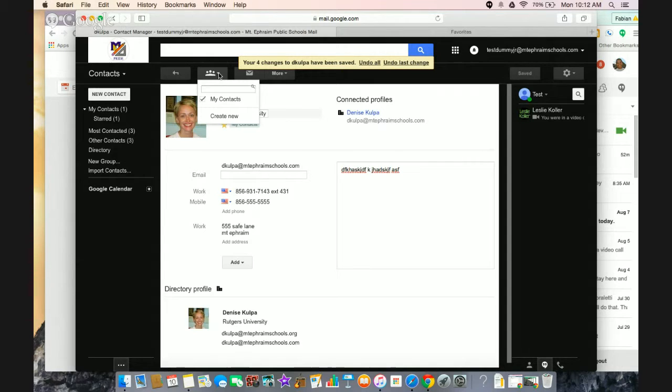Now, I don't have any groups yet. Right now, she's in the group of my contacts. As you notice here, I only have one person in my contacts, and that one person is Miss Culpa. Now, I can add a group. I'll call it RWK Teachers, because that's the location that she currently resides at. So I can do that, and since it's new, I can go ahead and create new.